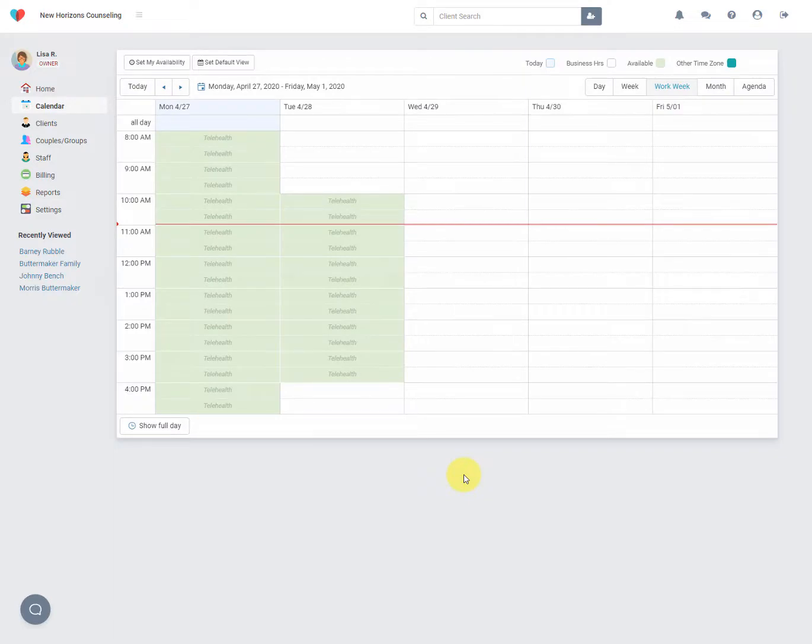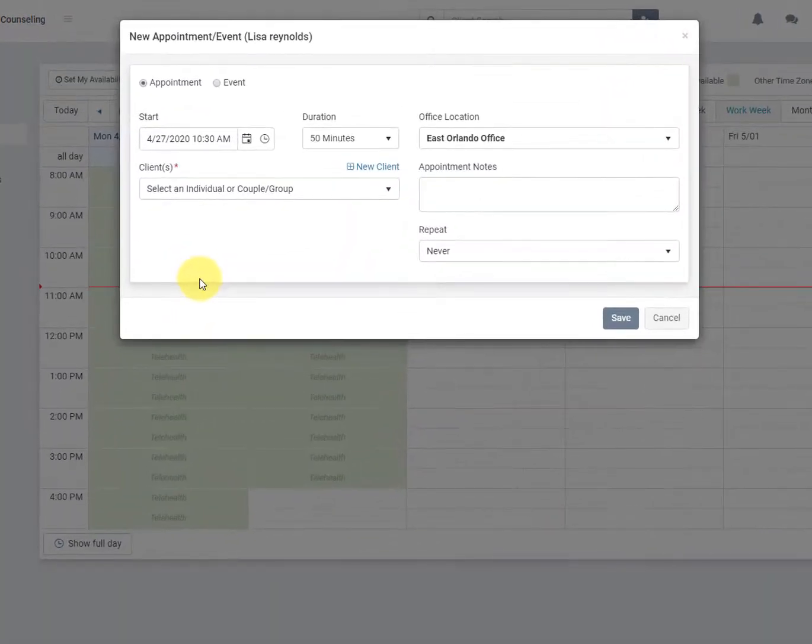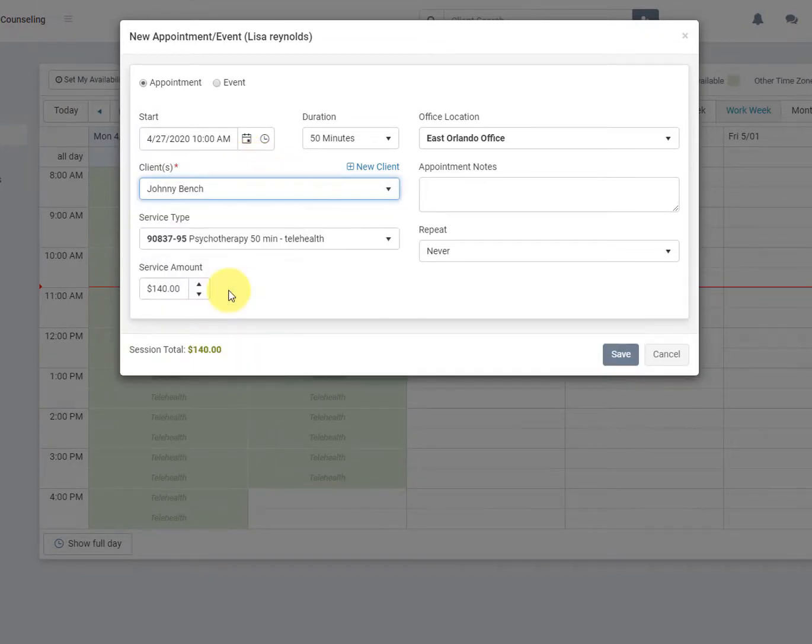Okay, so here I am over at the scheduling calendar. You'll notice I've even set up my availability using that telehealth location. So that way I can help find available slots where I do want to book a telehealth appointment. Now booking a telehealth appointment is just like booking any other appointment. I'll go ahead and locate a slot on the calendar and double click to create the appointment. Like I always do, I'll go ahead and select a client. That will populate my service type, my service amount, and my duration.